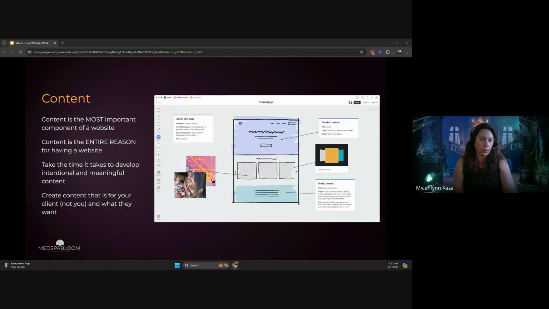Once you have your wireframes, it then helps dictate your content. All marketing is content, and content is the entire reason for having a website. And for some reason, it's the most avoided piece of website design and website development, because of self-limiting beliefs. I'm not a writer. I don't know how to write. I don't know what to write. So that's where you get into this content. So the wireframes help plan out what content you're going to need.